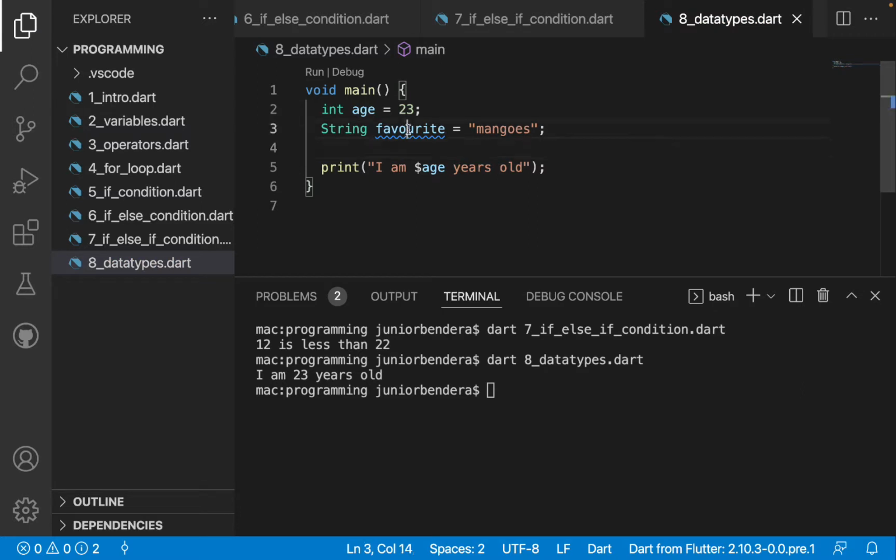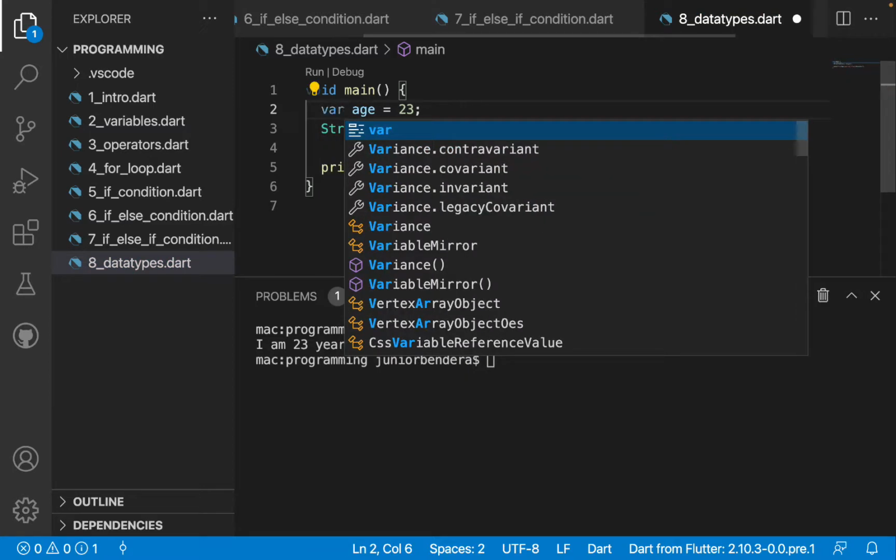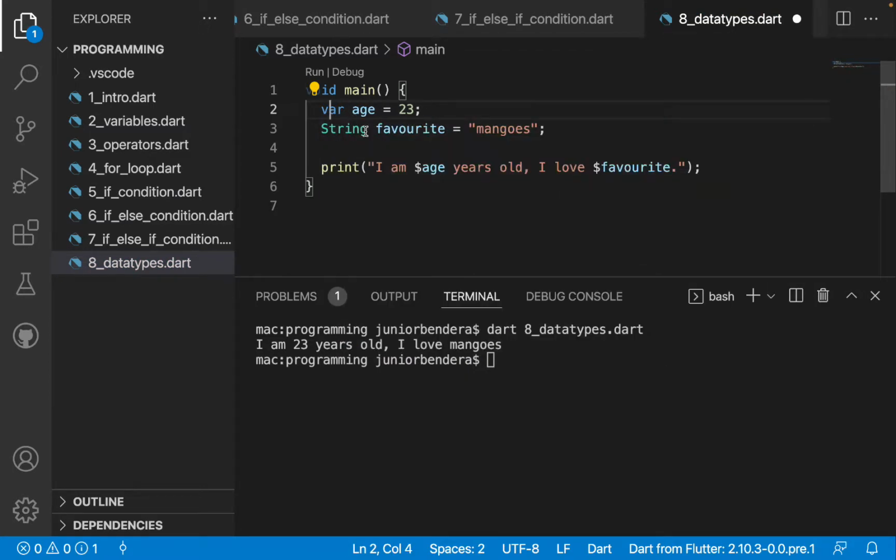So I can simply come here and use these two in the same sentence by saying I am age years old, and I love my favorite variable. If I run this, it will still work. I am 23 years old, I love mangoes. So it still works, but this is a better way of doing things. We have specifically defined string as a string and int as int, but we still have the ability to do it in a vague way by putting just a var. Still it will work, but it will be a lazy way of doing things.